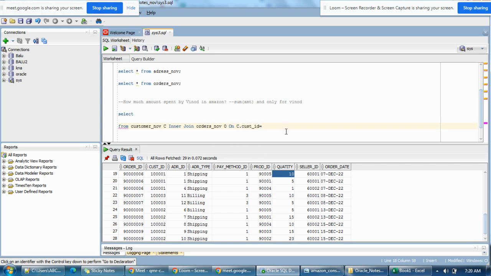equal to o dot cust id. So what can we get from here? We are able to get the customer details. On top of that, we only need to select for the customer name, which is Vinod, yes or no?